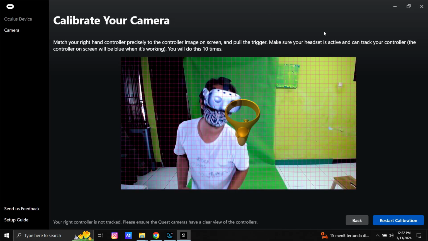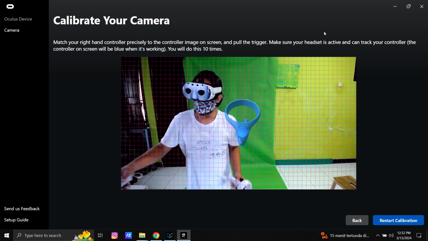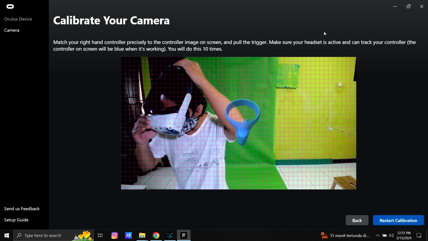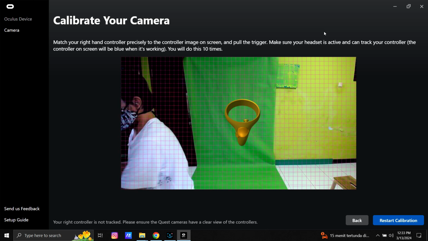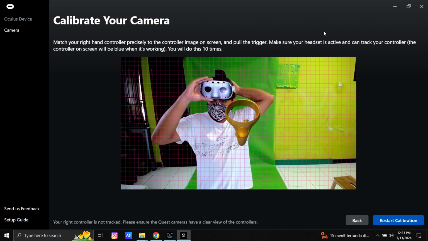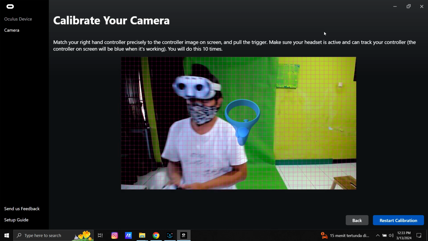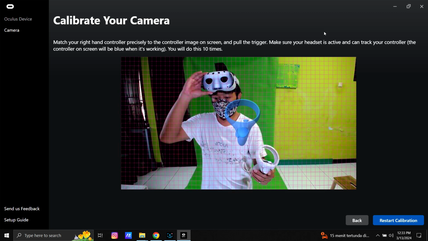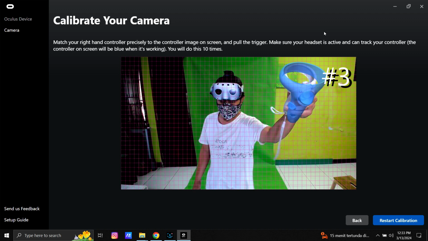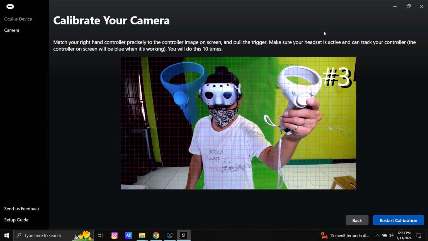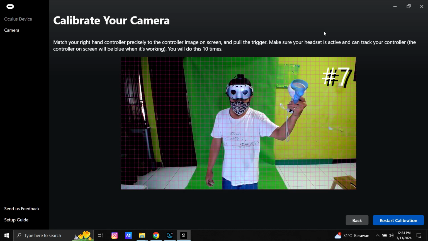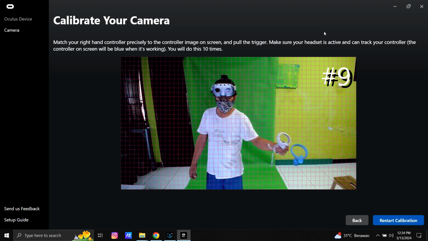Do not let your Quest go into standby mode or sleep mode, and you need to put your Quest facing the controller. You can either hold it with your other hand or simply put it on your forehead, just like what I did. Align your right controller by matching the position of the 10 points of blue icon on the screen. If it turns yellow, it means your Quest is unable to track the controller. This alignment will be tricky if your monitor is on the other side.